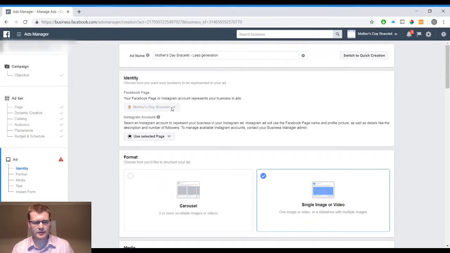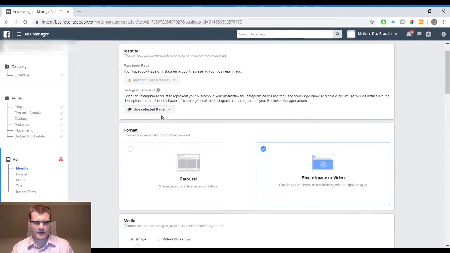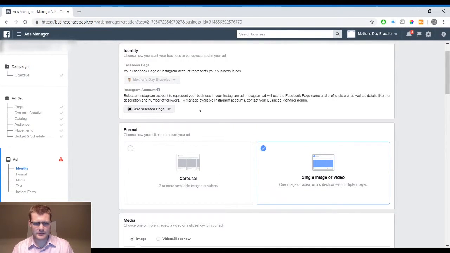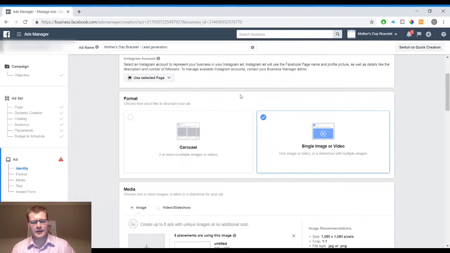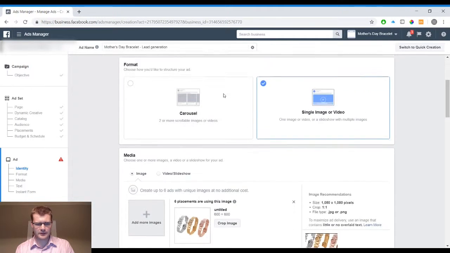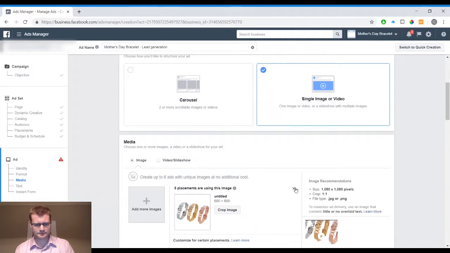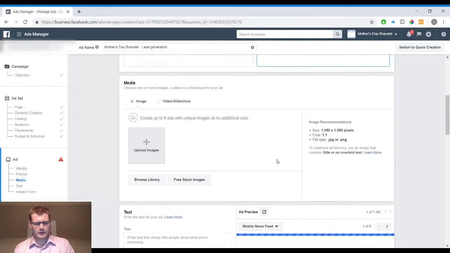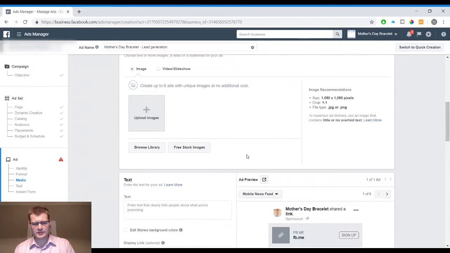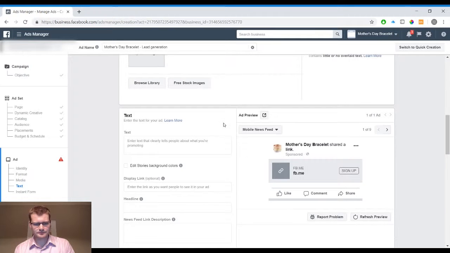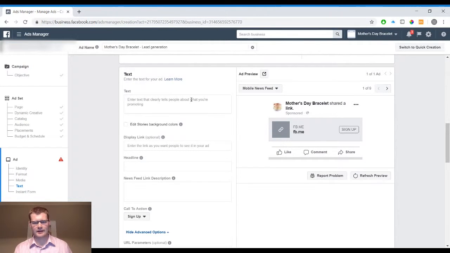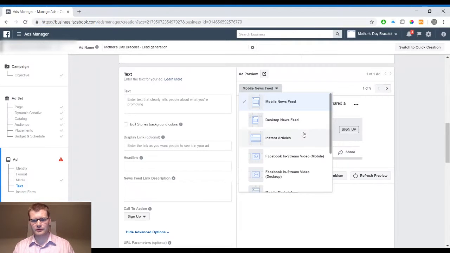So again, your Facebook business page is going to be selected here. Instagram account, you can link one or just use the selected page. For format, you can either do a carousel of a bunch of different images and videos, or just do a single image or video. Do a slideshow as well. And you can do free stock images, a library of images, or add in your own. And then this is where you create the text on the actual ad, and it'll give you a preview over here. You can use this drop down to view the preview for different placements, mobile newsfeed, desktop.